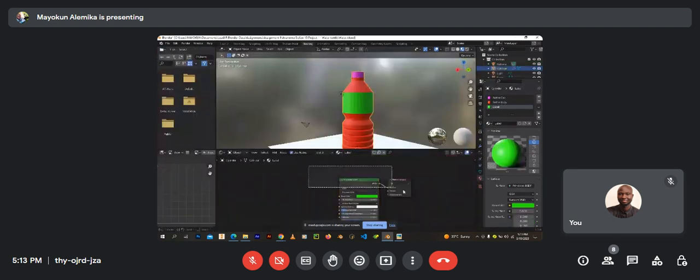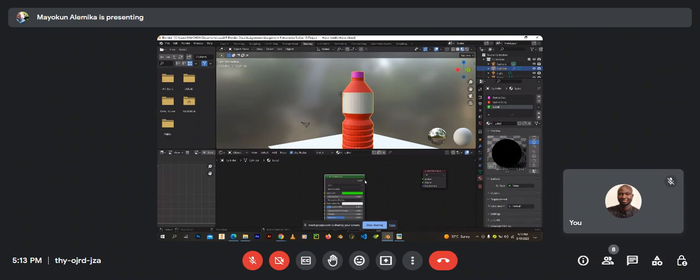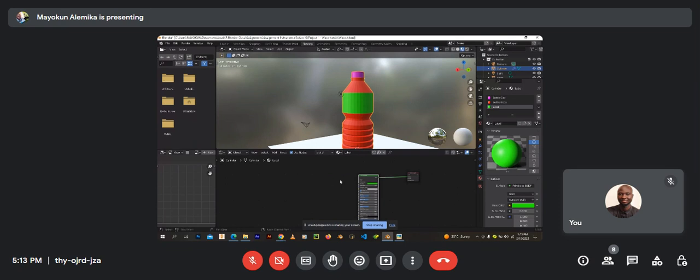In case you haven't noticed, or in case you don't know, this is a node editor, and it's called a node editor because the way you assign things from materials to materials is by connecting nodes, by connecting one point to another point. So that's basically how you assign.